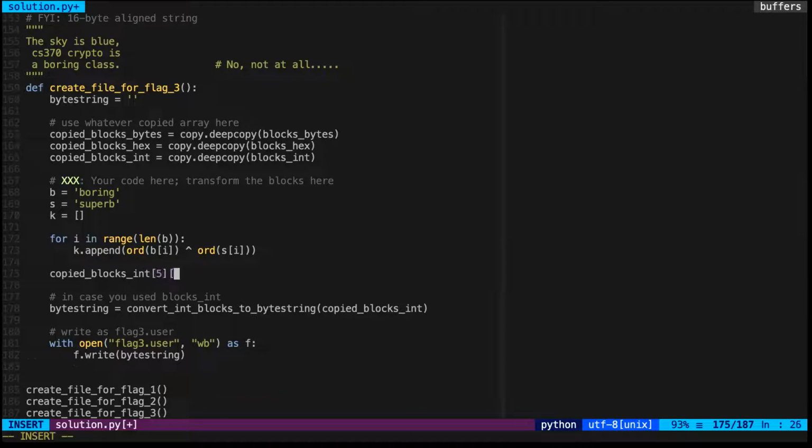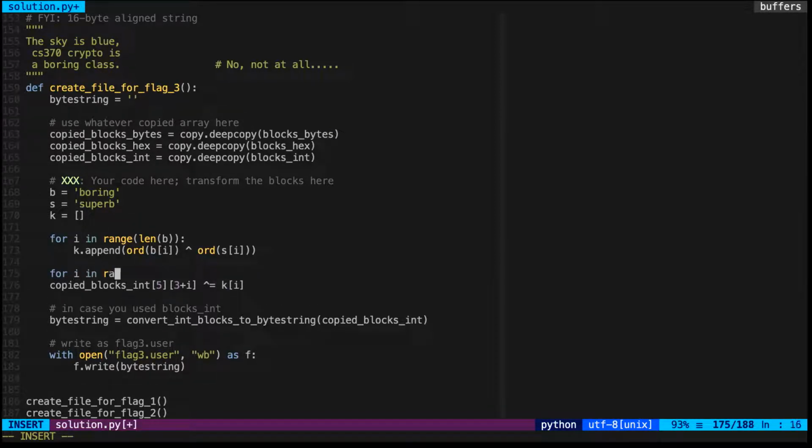For block 5, our index is 0, 1, 2, 3. So the start of the keyword boring is 3. And then we will apply the XOR key in there. To do that, for each key, we will change the XOR value. So change the ciphertext and then apply XOR to change boring to superb.